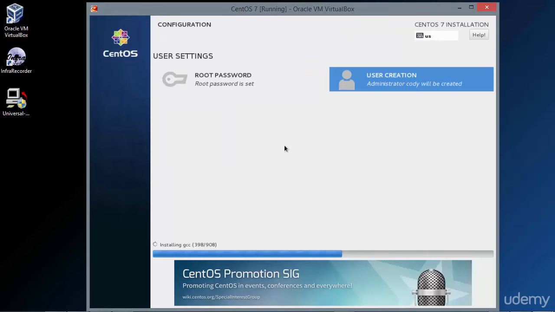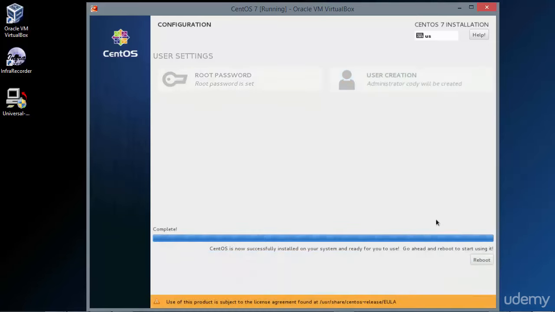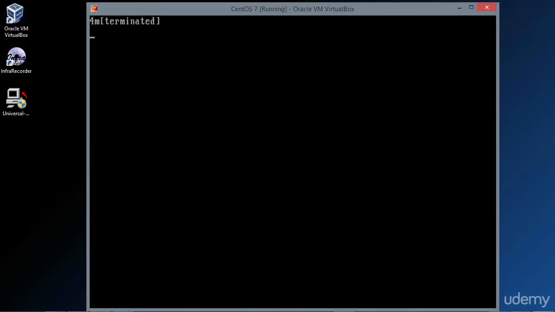Once the installation is done, we'll boot up into our new CentOS 7 server and get started moving around in the shell. Now that our installation is complete, all we have to do is reboot to finalize the installation and boot into CentOS 7.